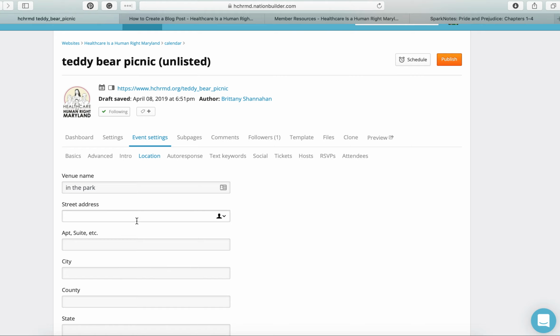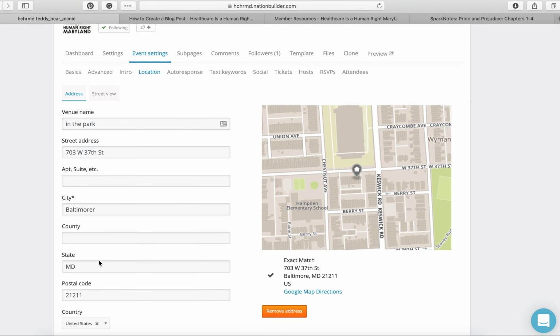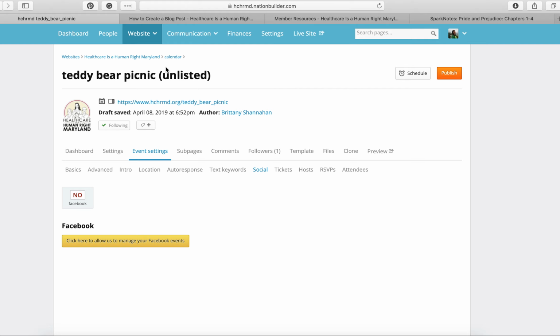So you put the venue address. Baltimore, Maryland, 21211. So it'll give it to you. It'll put it on a map. And then the social media, I think it tries to create a Facebook event. It looks like it can, but this is a functionality that hasn't worked for like years.